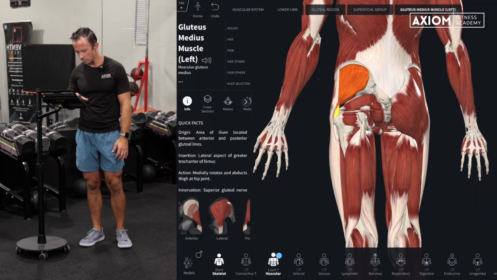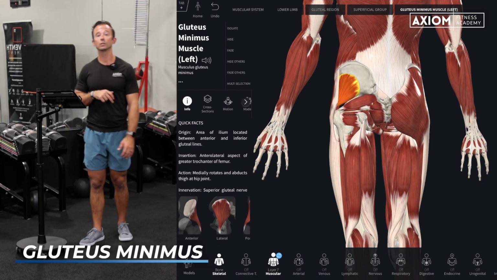And if we pull the glute medius away as well, what we're going to find is an even smaller muscle, the gluteus minimus.